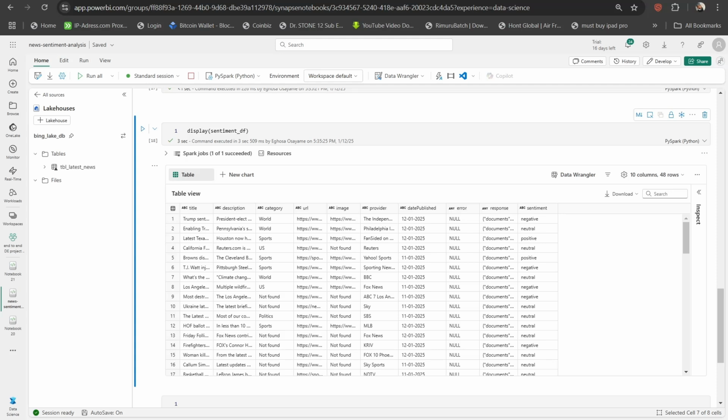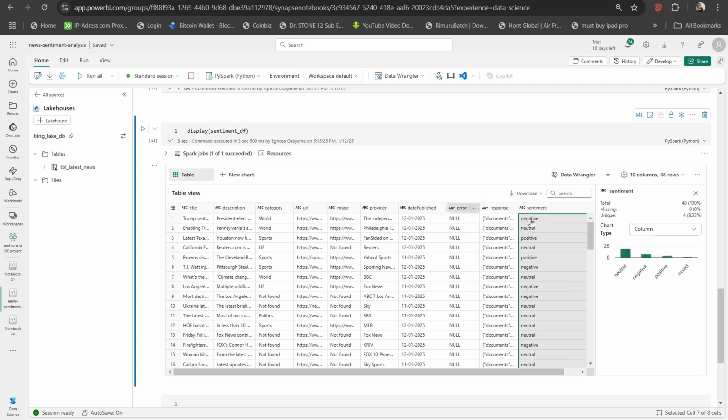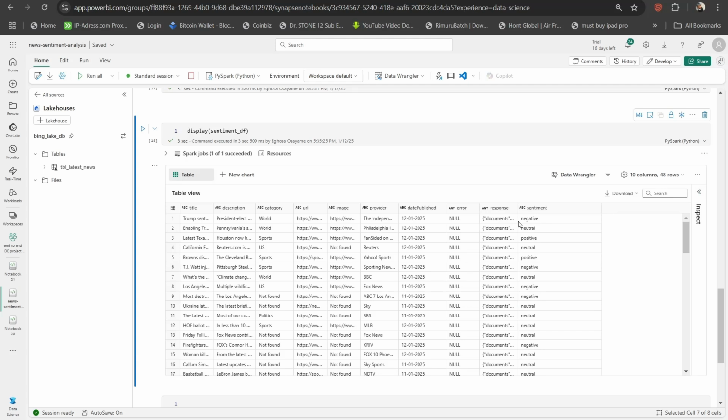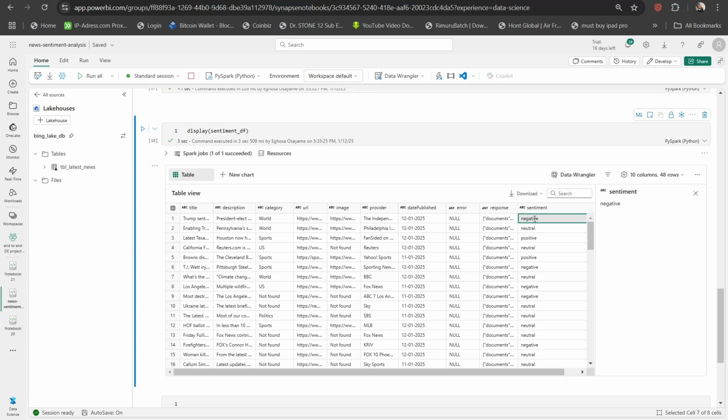So yes, I have been able to run it all, and you can see a new column called sentiment, and things are looking a bit better here. We still have the response column, which we're going to drop very soon, but you can see how it is. You can see neutral in some places. We don't have the JSON structure that was making everything look packed. We have been able to isolate that away and create a new column for this.